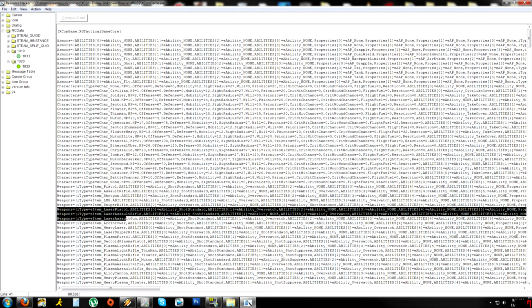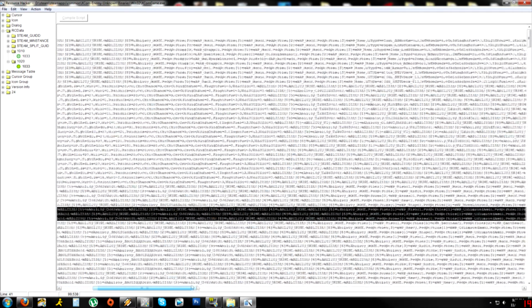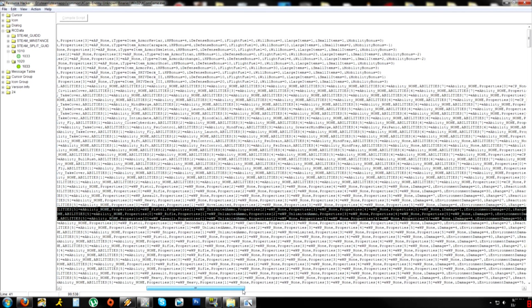Okay, you can see we got laser assault rifle and laser assault gun. The laser assault gun is actually the scatter laser, which is the shotgun type deal. But anyway, we're going to scroll over. Okay. Now you're going to see a point here.